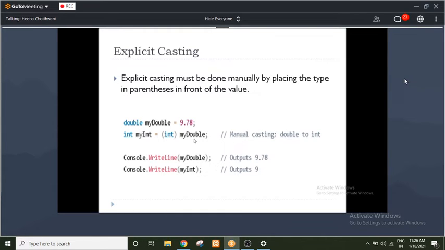And for that, before assigning the double value to my integer, I'm saying consider this value as an integer. And for that, I have given this int in the parenthesis before the value. Check this out. My double value is 9.78. Now I'm creating one integer value and I'm trying to store the value 9.78 in my int. Since this is a double value, we cannot store it directly into the int value. So I'm using the explicit casting, and that is int in the parenthesis I'm giving before the value.